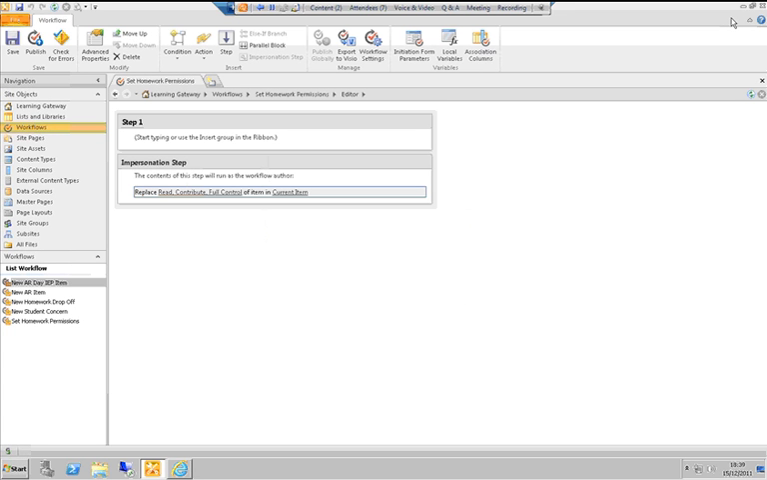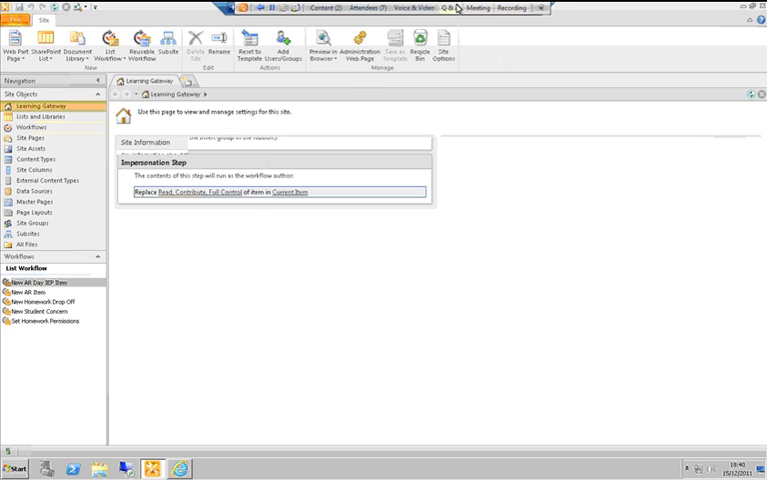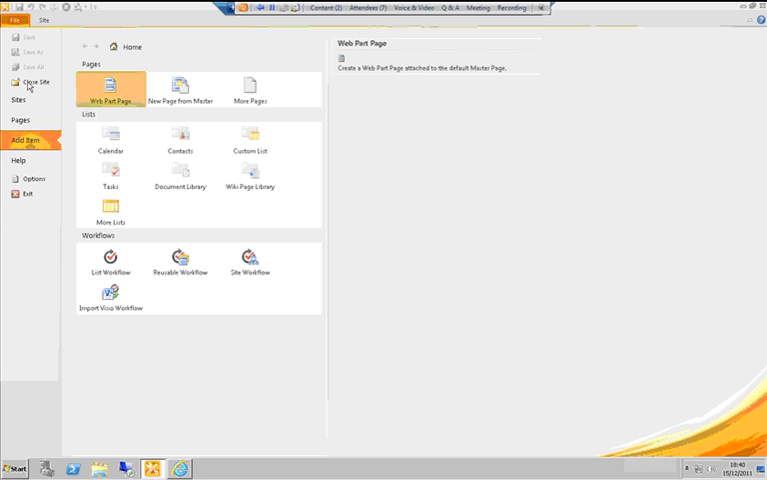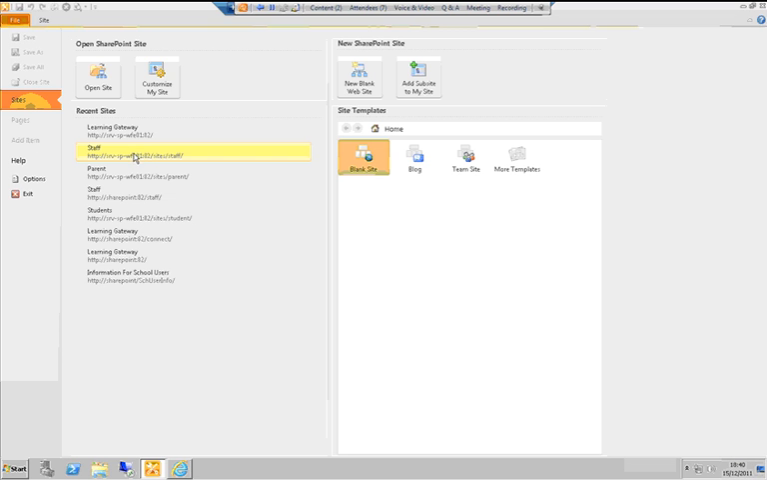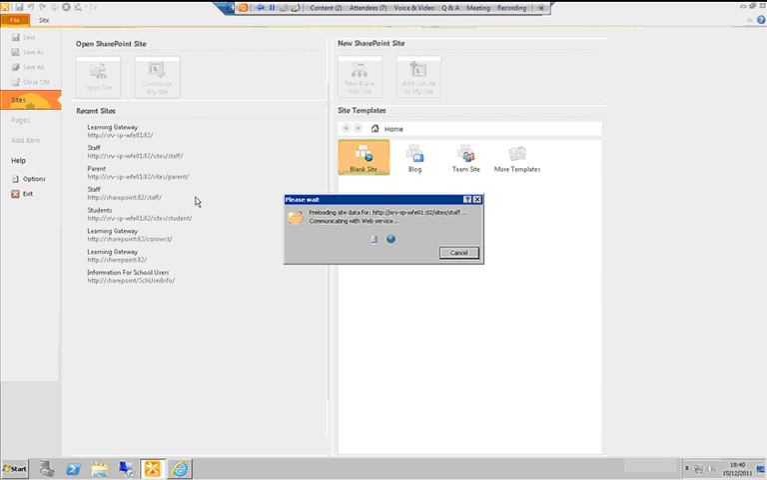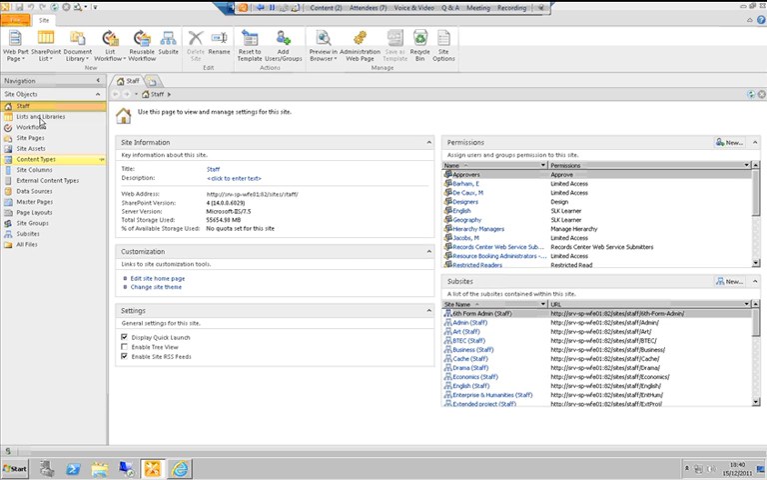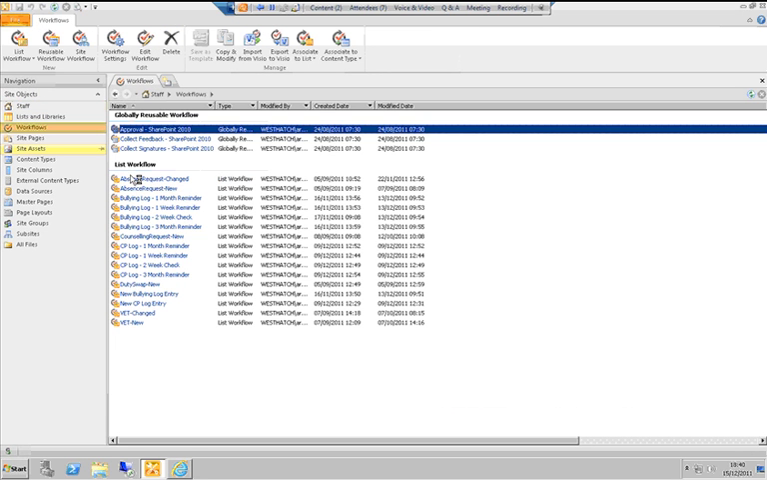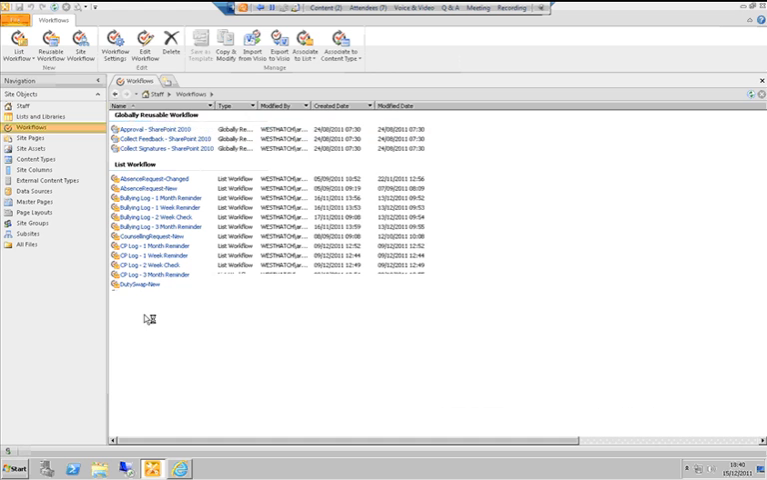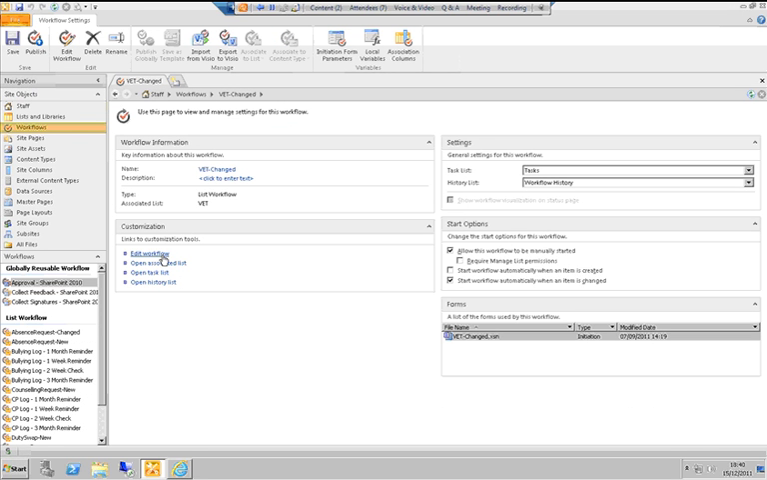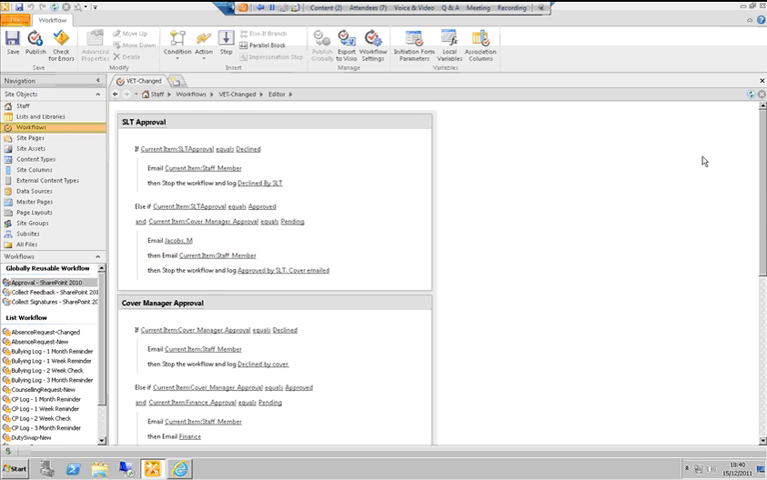It's only been in since September, and we've had feedback from people of actually how they want it to change. What I'm also going to show you, if we close that and I'll open our staff site, is one of our more complicated workflows, just to show you how complicated it can get. We have a thing called VET, which is visits, events and trips, where we take children out on visits, events and trips, and it has to go through certain approvals. So this is the workflow for that.